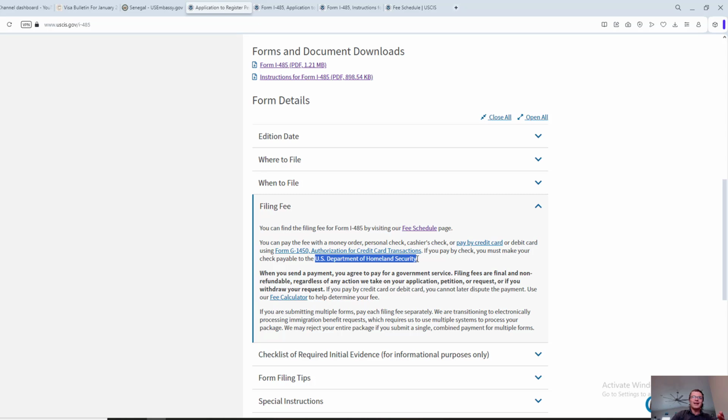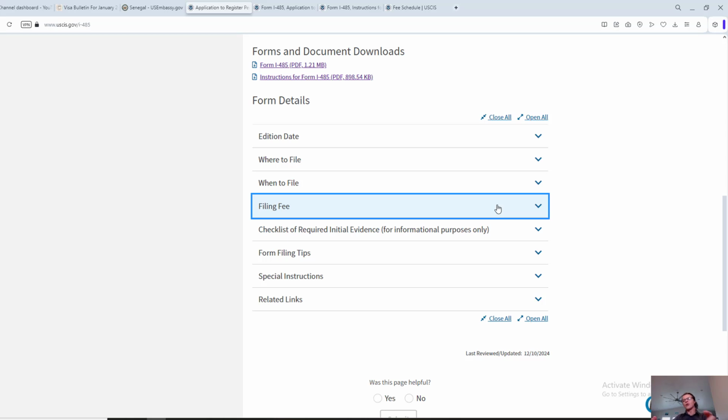Additionally, you can pay by credit card. If you are paying with a credit card, you will have to send additionally form G-1450, authorization for credit card transaction. But it's much easier to do with a check, so I would just recommend issuing the check and sending it. All right, so we're done with the application package, with the payment, with the evidence, with everything. The last thing is, where do we send it all?